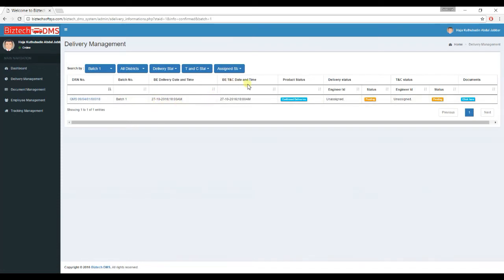biomedical testing and commissioning date and time, this is a date and time. Then the product status: the delivery is confirmed, but under the delivery status the engineer is unassigned, so the status is showing pending. Testing and commissioning status is showing unassigned and the status is pending, and here you can click to see the documents.